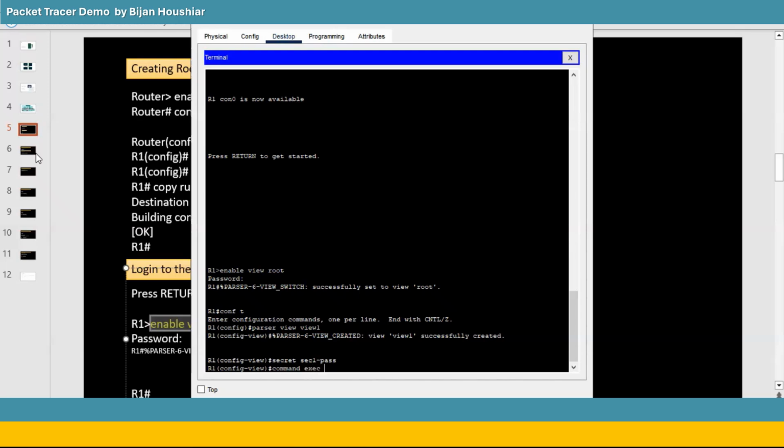And after that, I have to type include. So what command in the privilege mode do I want to include for this particular view? Show running config. So I type show space running dash config.